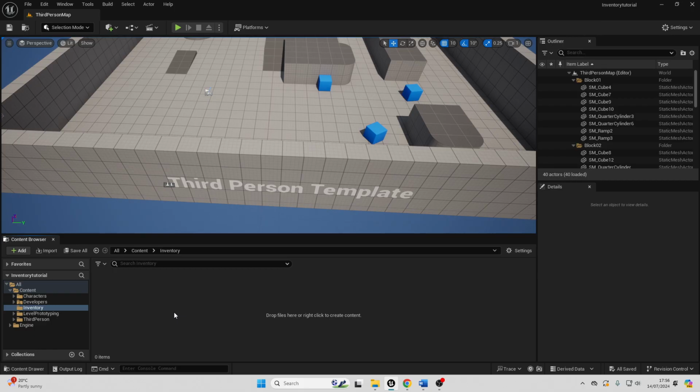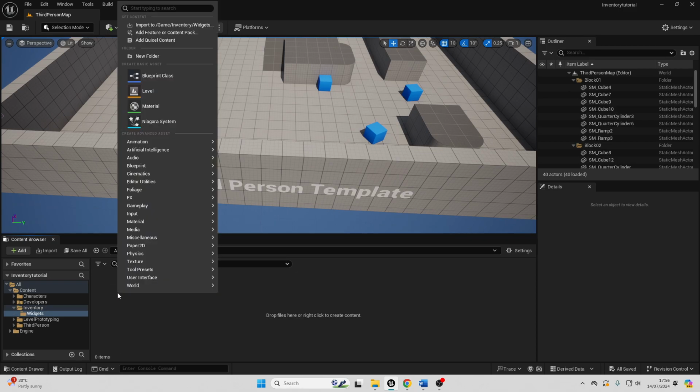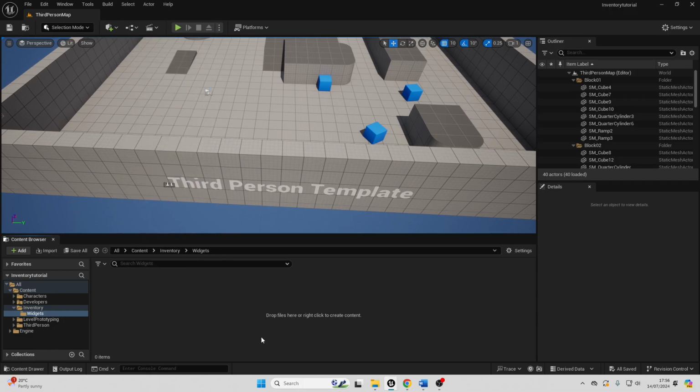Okay, so the first thing we're going to do is design how our inventory is going to look. So inside of this folder, if we just right click and create a new folder, and just call it widgets, then double click and head inside here, and then we just want to right click again and go over to user interface and select the widget blueprint, select the user widget and call this the widget blueprint underscore inventory.